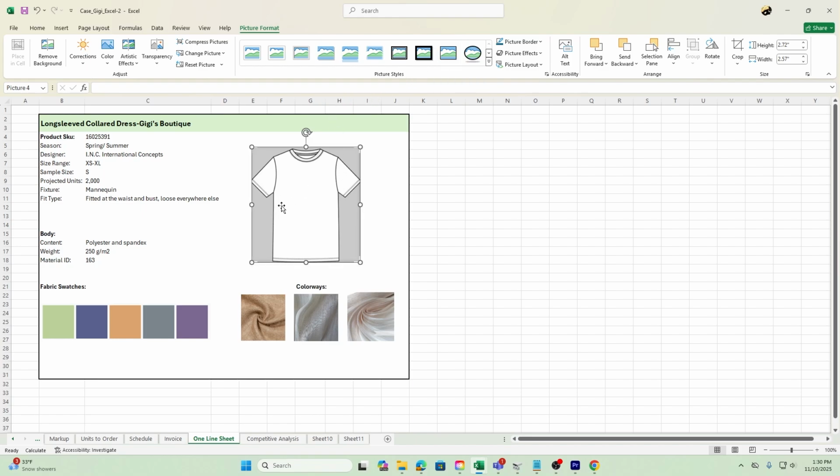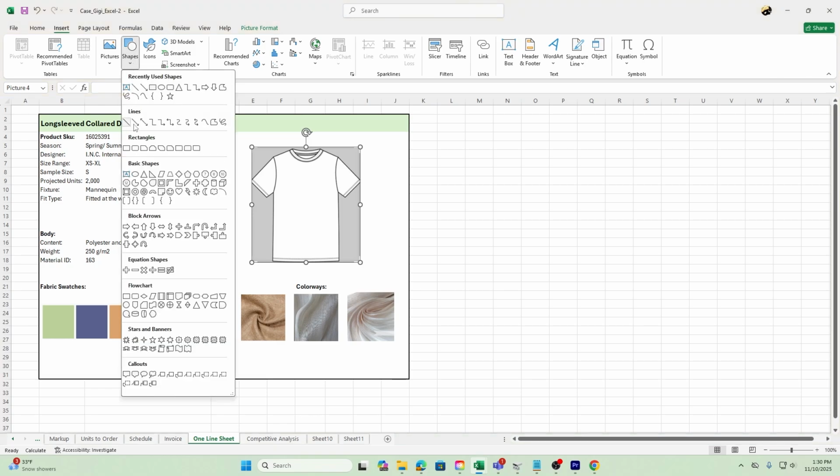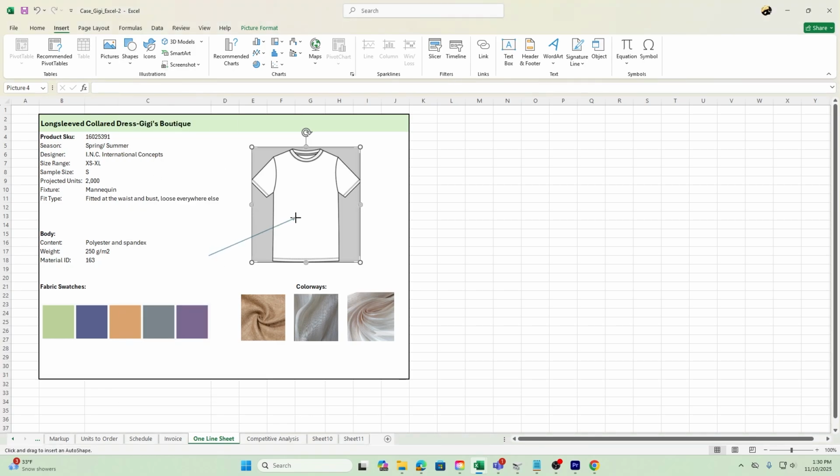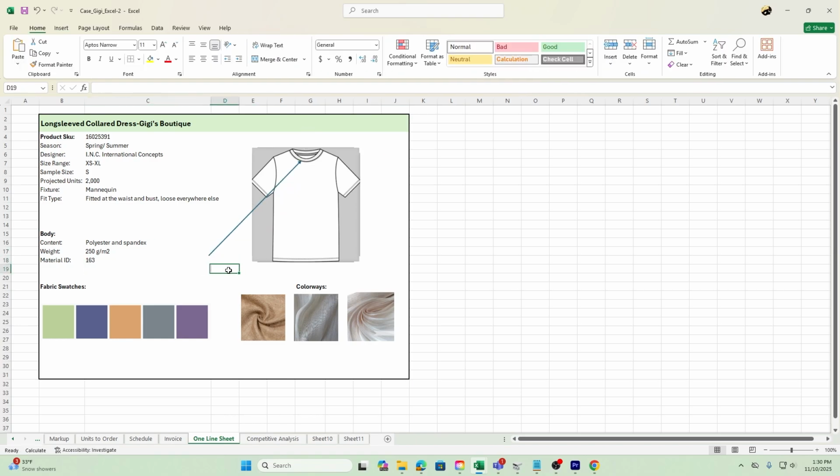Also, what I want to do is I want to put some shapes, some lines here to indicate some areas of interest. So again, I'm going to go to my Insert tab and there is a shape drop down here. And I'm going to just grab some lines here and you can draw some arrows and say, and you can grab some stuff here and say, I'm going to merge and center this and call this one, rib knit. Some areas of interest like this.